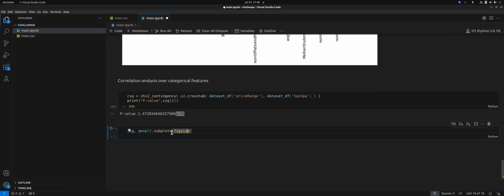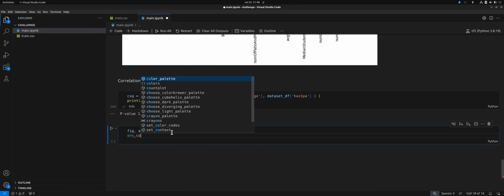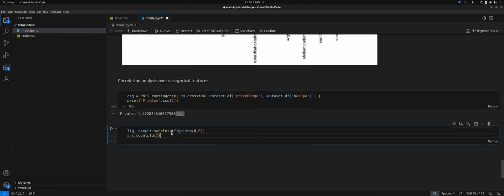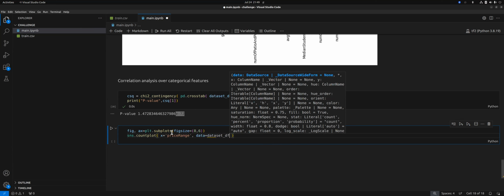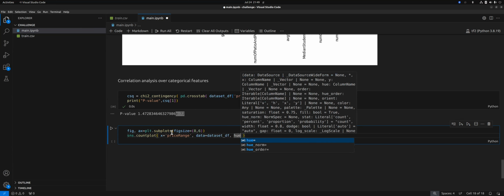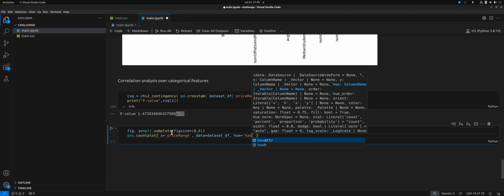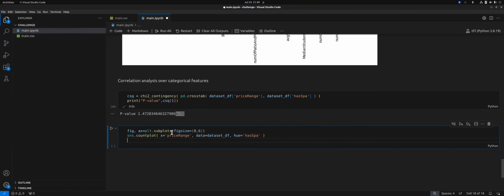Okay, subplots. It's okay, fixed size. Let's do that size. Now we're going to use Seaborn. The name is countplot. Then the x-axis will be the price range, the data will be the data set, and the hue will be the FastSPA. Yeah, it's okay. Complete, press launch.